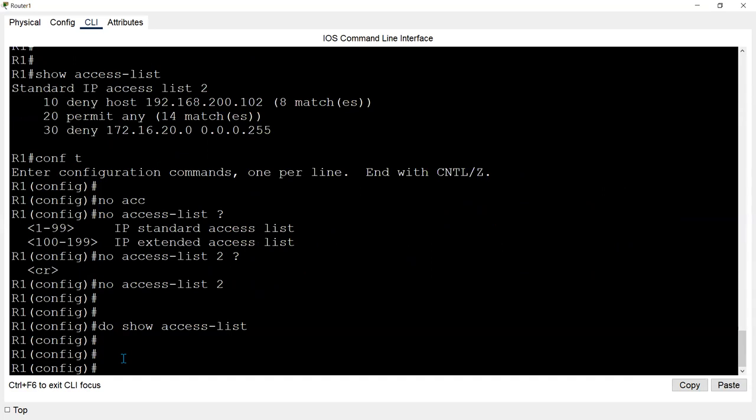And at the last, permit any. At the last. Otherwise, whatever command you enter later after permit any, all those commands are useless. So what is first we have requirement? This. So access-list number 2 and then this.